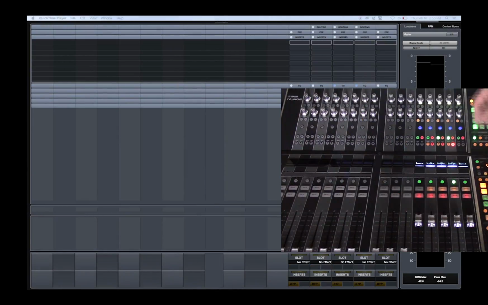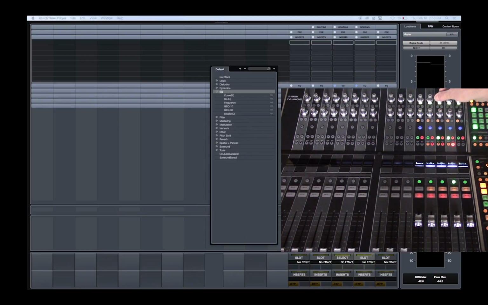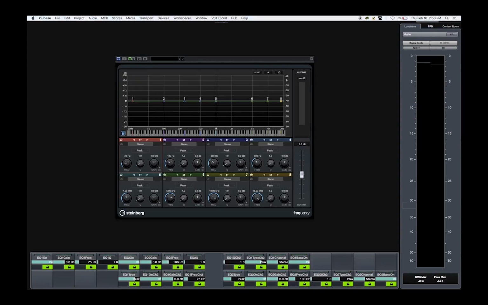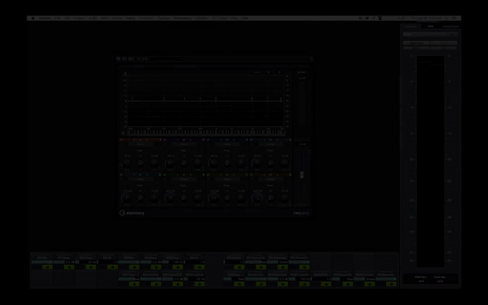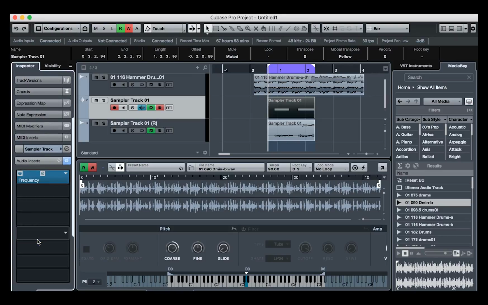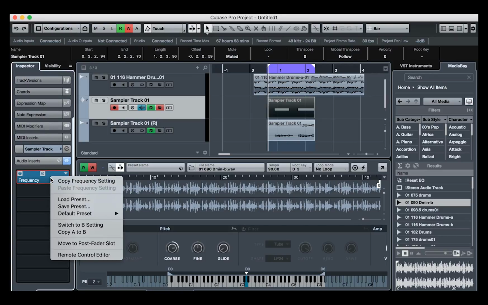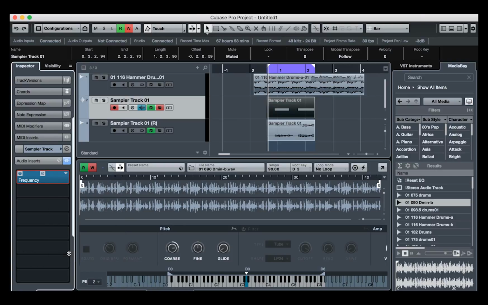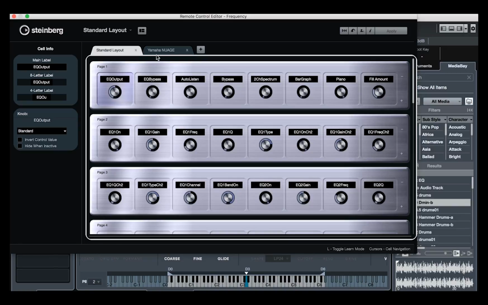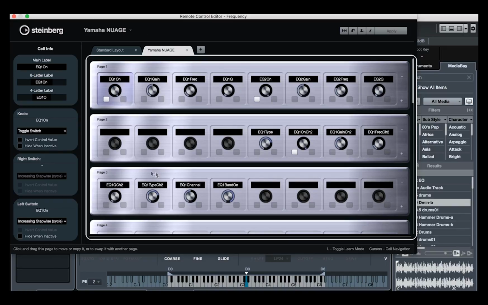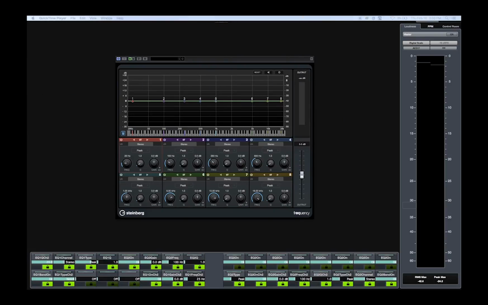Now let's take a look under Insert at the new Frequency band EQ included in Cubase Pro 9. Now all the parameters can be customized under Insert. You can right click or control click and select Remote Control Editor. And I have added a Yamaha Nuage tab. From there, I can simply customize my layout and put the parameters that I'd like to have from left to right. Once I'm done with my selection, I simply click Apply to change my layout.